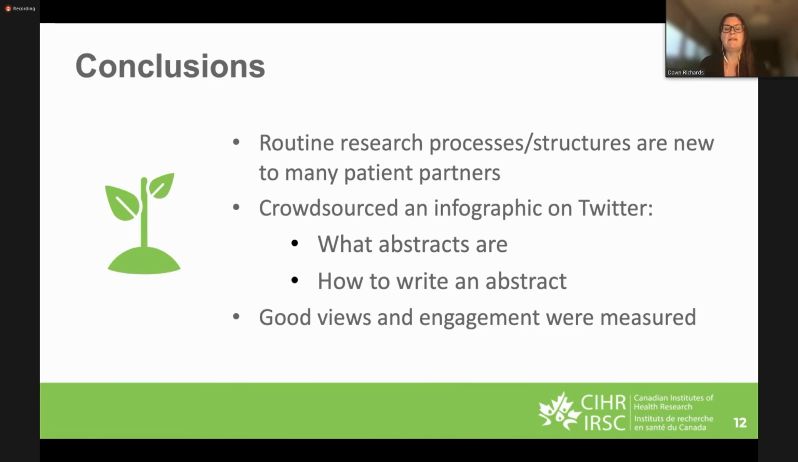So just to wrap up here, just a reminder that things that the research team often sees as being routine, something as simple as what they'd consider a conference abstract, is really fairly new to many patient partners. And so we can help you out with that if it's useful to have a resource to share with patient partners about what abstracts are, because we've crowdsourced an infographic on social media about what abstracts are and how to write an abstract. And we've shown that we have some pretty good views from our blog, and we have some pretty decent engagement also from the time that people are spending on the blog to look at things.